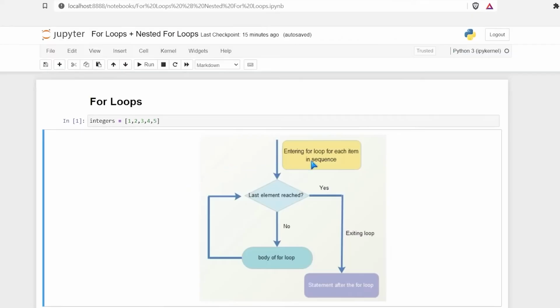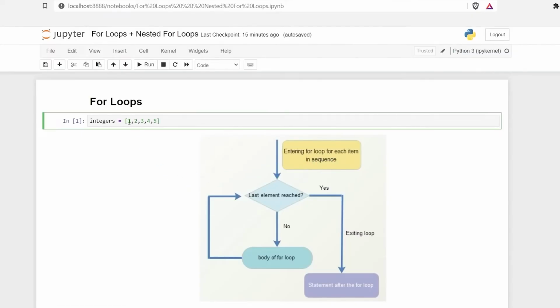The for loop is going to start by looking at the very first item in our sequence or our list, and that's going to be our one right here. It's going to ask, is this the last element in our list? And it is not, so it's going to go down to this body of the for loop. Now we can have 1,000 different things that can happen in the body of the for loop as we're about to look at in just a second. Then it's going to go up to the next element and ask, is this the last element reached? So it'll be no again, because we'll be going to the 2, and then the 3, and then the 4, and the 5.